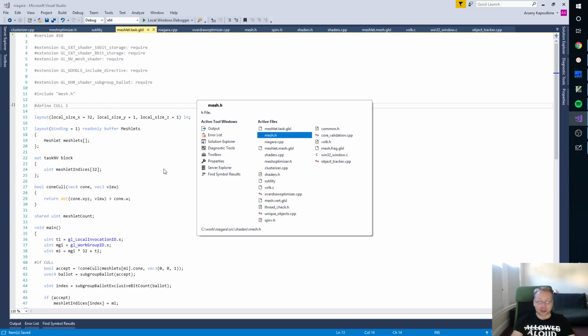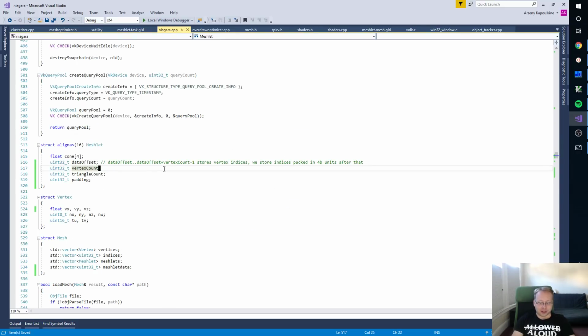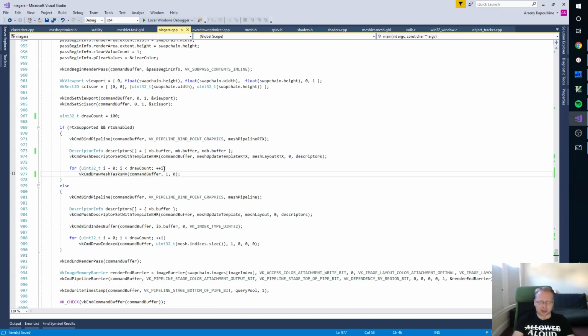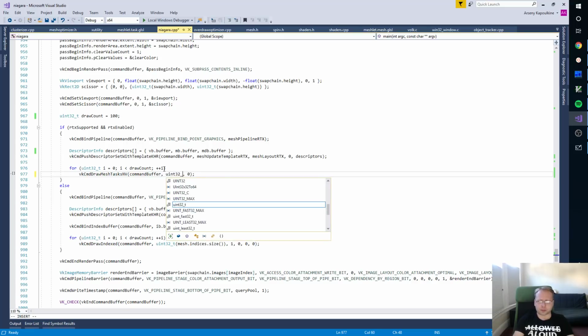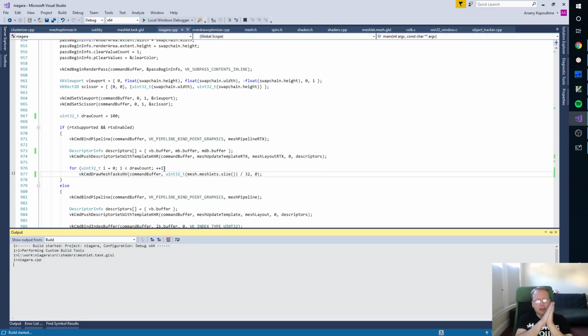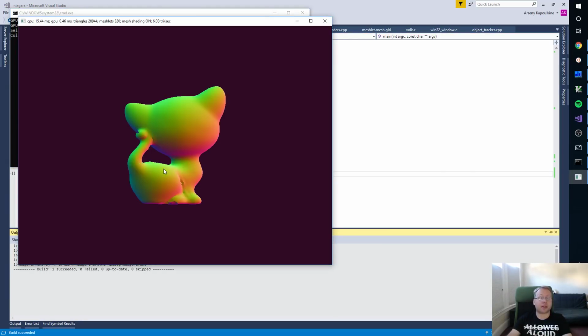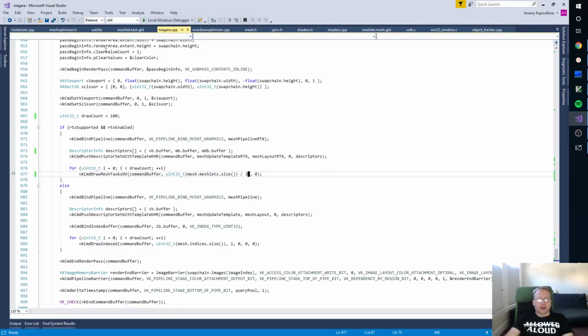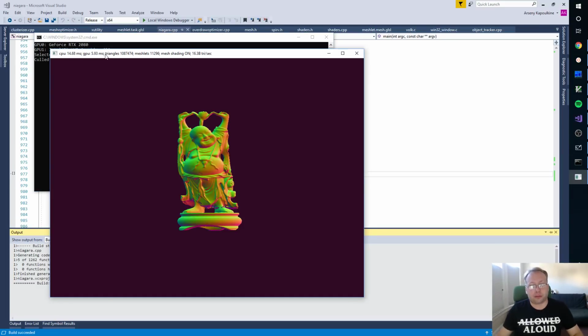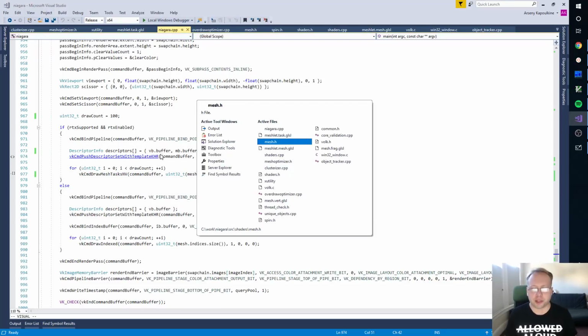Now let's undo this. And then draw tasks or tasks and V or something. Yeah, okay. Meshlet size over 32. Something like that. Alright, so that looks like a kitten. Okay, that was not too hard. Alright, and now we need to disable vsync again.